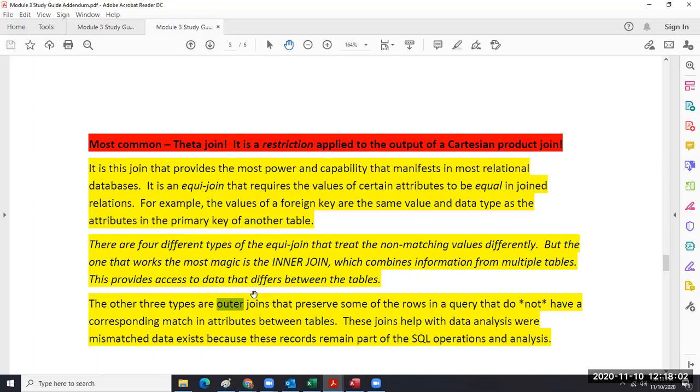What's important to know about the outer joins is that they preserve some of the rows in a query where they do not have corresponding matches and attributes between tables. Why is that important? The other 3 types of theta joins are important also because sometimes you're trying to combine data sets and you don't want to lose records where there's a data mismatch.